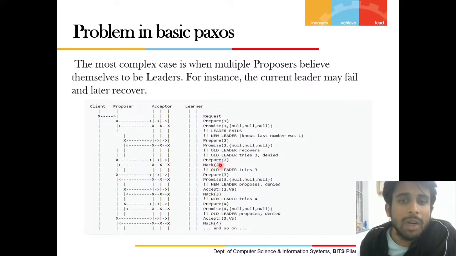But as the acceptor already promised for the proposal ID 2, it will not accept this. It will reject this prepare message and send a negative acknowledgement that the acceptor already promised for the proposal ID 2. So here the new leader will send a prepare message with the proposal ID 3 now.